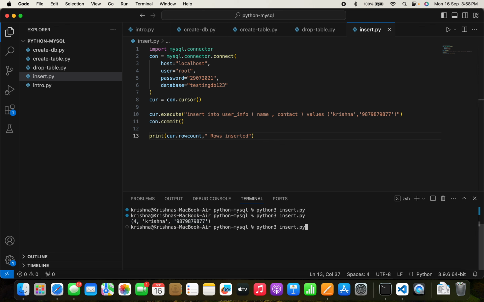So let's execute our file, python3 insert.py. Okay, one row inserted. Again, let's insert another. Not Krishna this time. This time I'm mentioning the name as Krish and the number is 0000. I didn't count the length, but it will get inserted. Now you can see it got inserted.